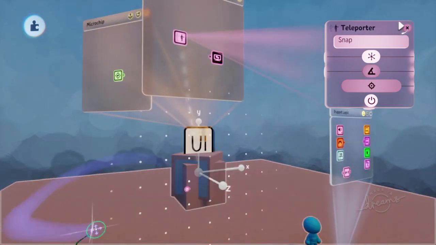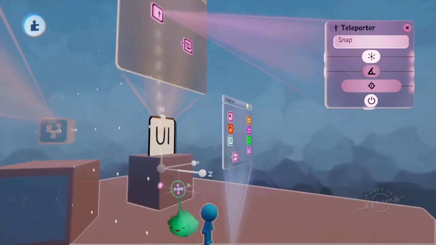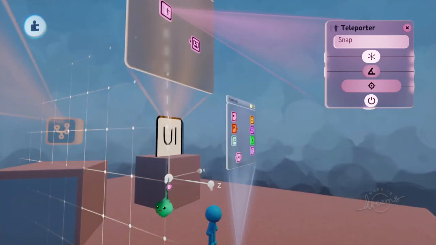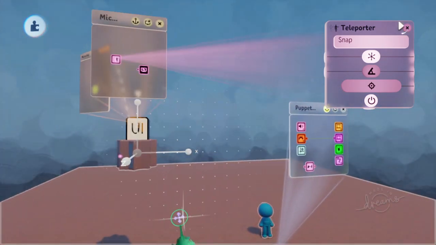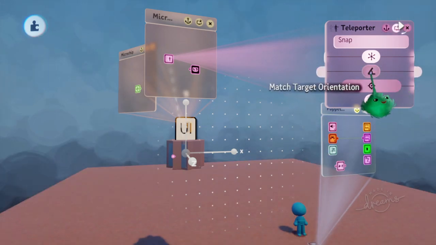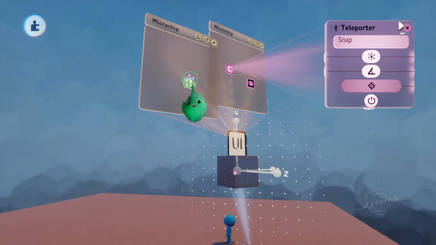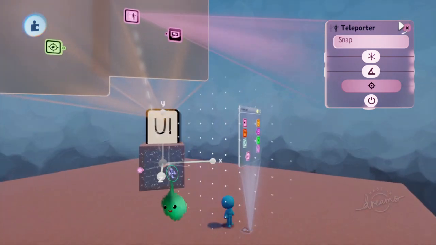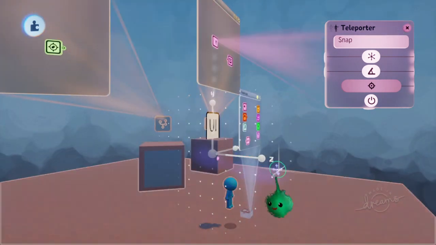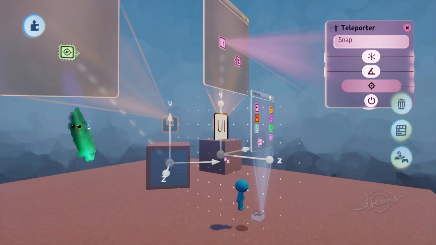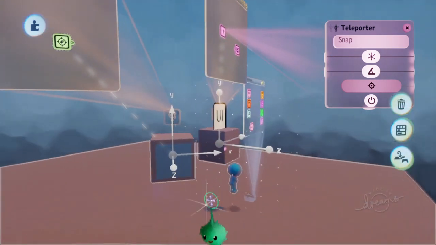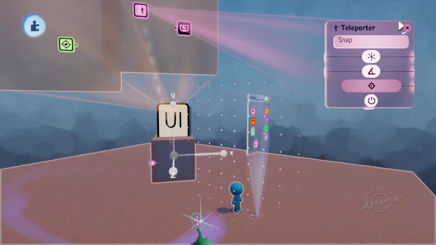It's not going to match it properly. Oh, and we need to make sure that gizmo is in the center of the box as well. But if we turn on match orientation, then it will rotate to face the same way as this tag is facing. So the Z of the box there is pointing forwards, and the Z of the tag is pointing forwards. So then it will rotate to match.